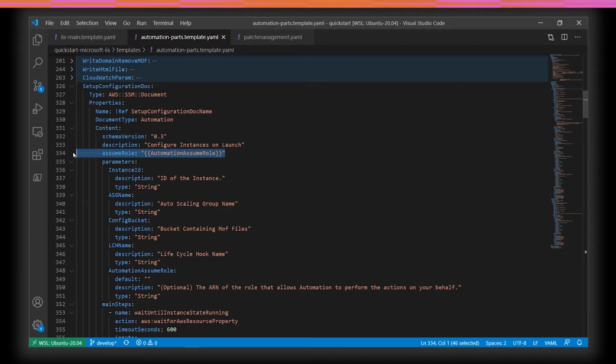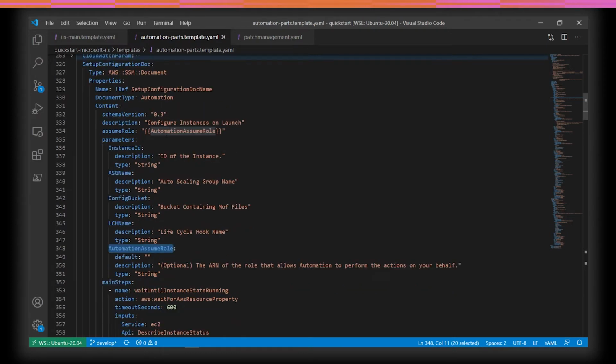Under assume role, you're also going to notice that I have this double curly braces in quotes option here with automation assume role. Now, if you look at the parameters, I have a parameter of the same name. So essentially what we're doing here in SSM automation, or in SSM in general, is a string replacement for this parameter right here. So it's going to make sure that it grabs whatever role I specify to run this automation workflow. And this can be used also in your code embedded in different steps, which we'll talk about in a second.